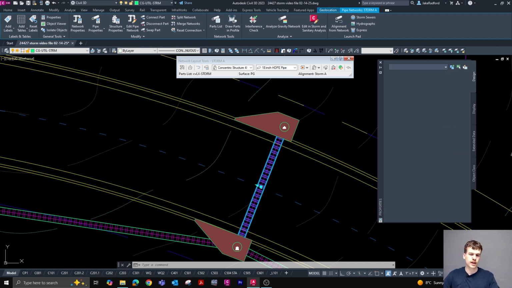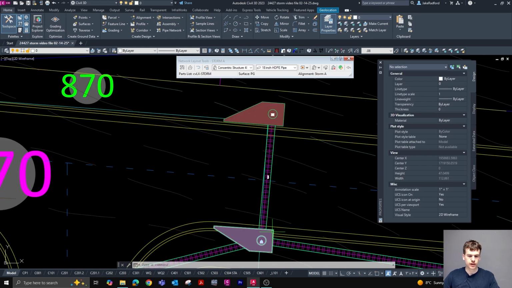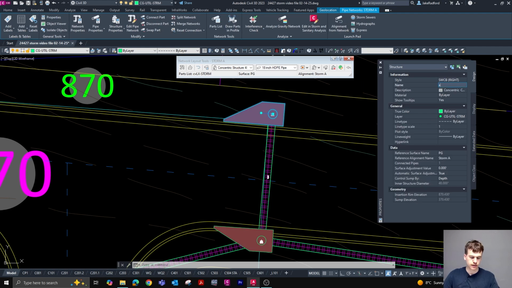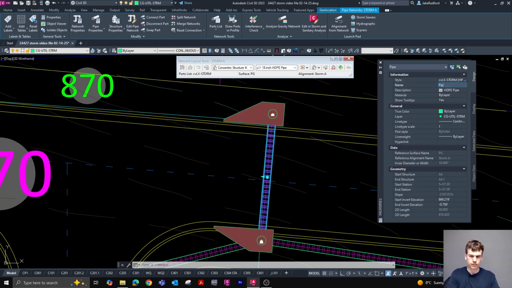We're going to do the same thing for this other one over here to our left. Give it a second to load. This is A4, so this structure will be A4.1. And then this pipe will be pipe A4.1.